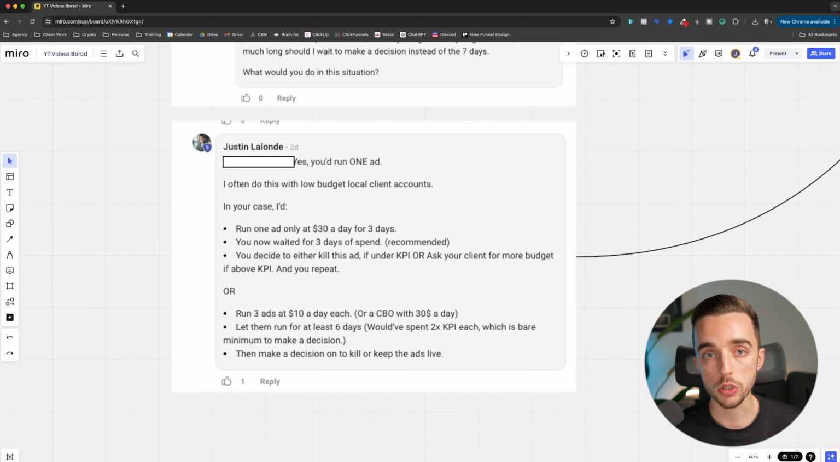And that's how you slowly build an account that has quote unquote an anti-fragile base, meaning it doesn't have just one winning ad, it has 2, 3, 4, 5. So that way it's much more scalable, it's much more robust as you scale.